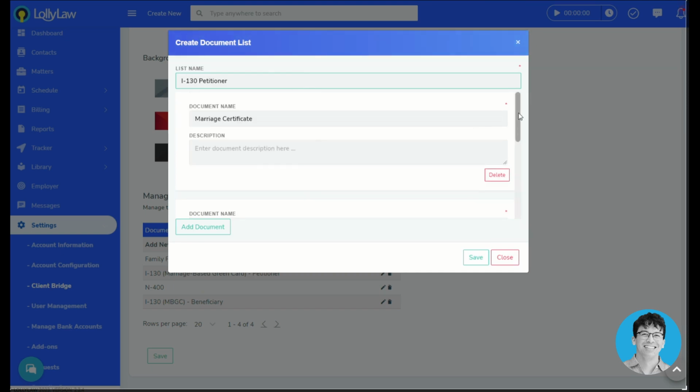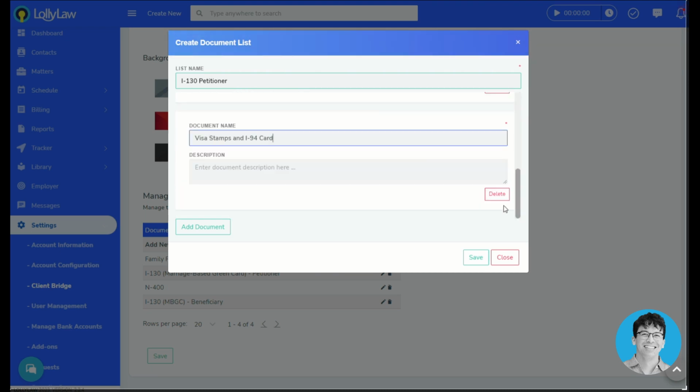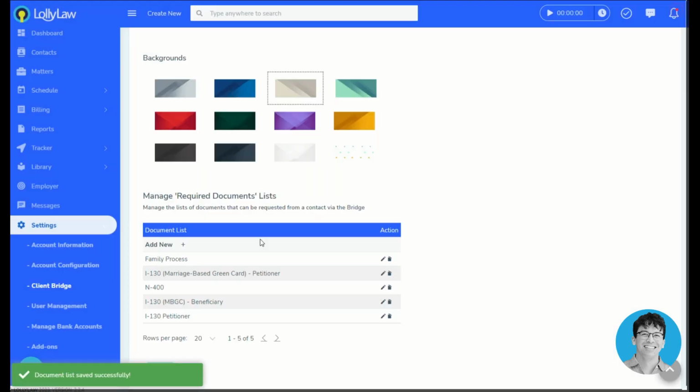For this list, I've created the list name and a few documents that I would like to appear in this required document list. I'll click Save. I'll click Save at the bottom of the screen to save all the lists that I've created in my account. Here, I have a few lists that I've already created.